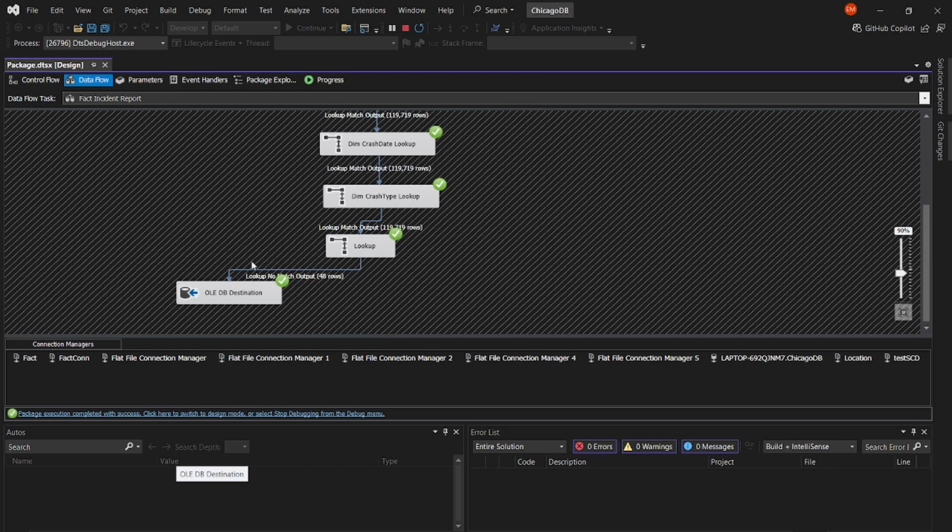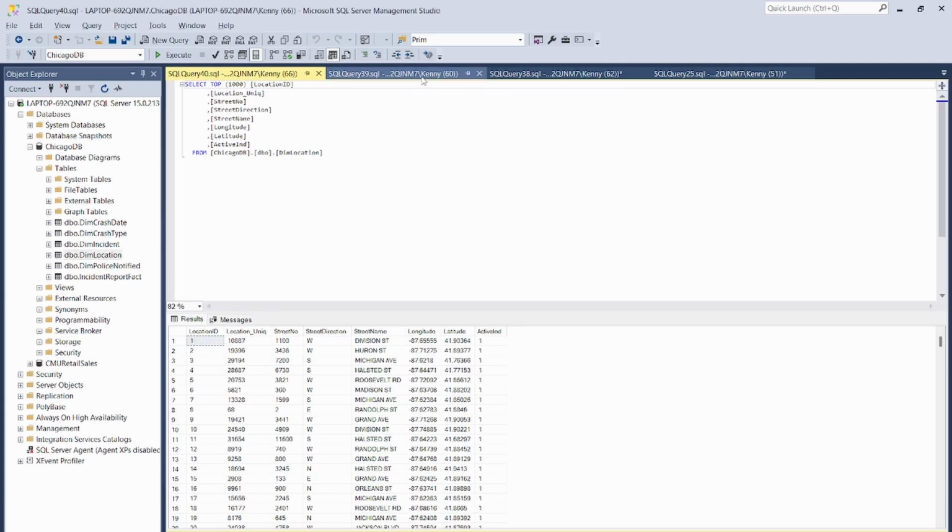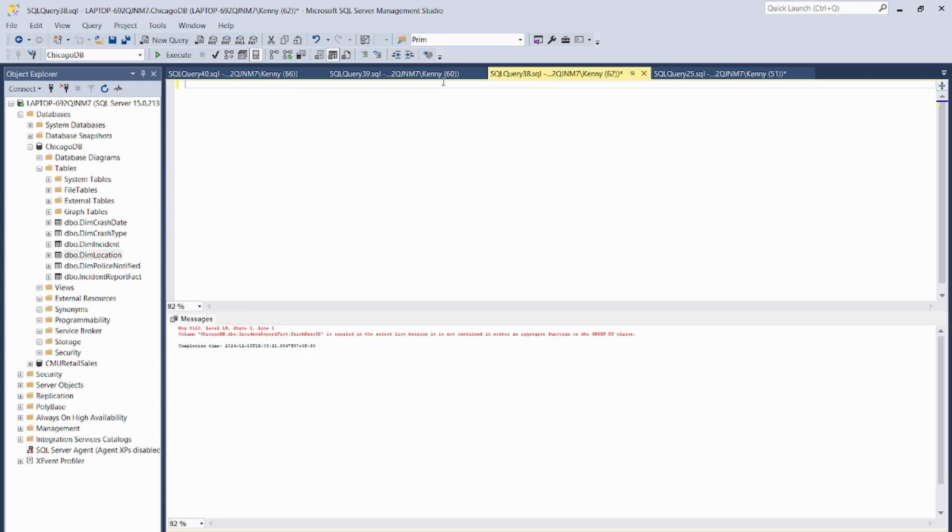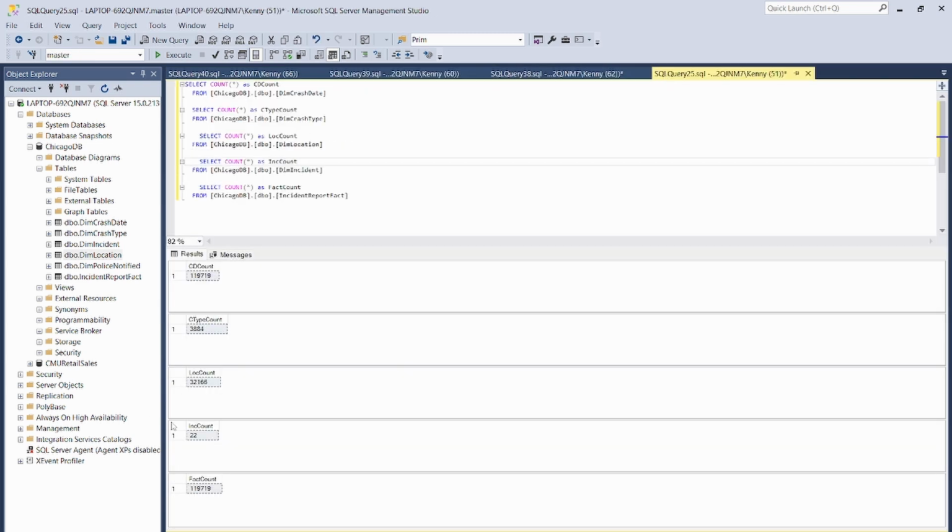The number of rows being sent is 48 rows. If we check out the count, here the fact table count is 719. So it will become 48 plus 19, which is 67. And the location count will be 70. If we execute, yeah, it went to 70 and it went to 67.